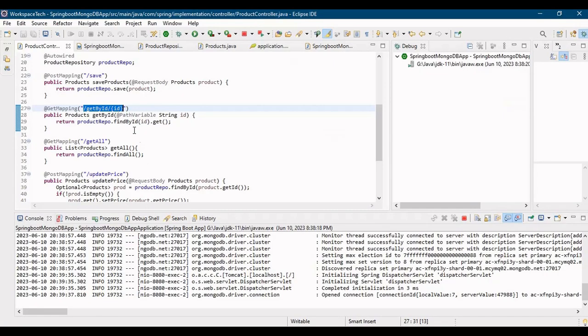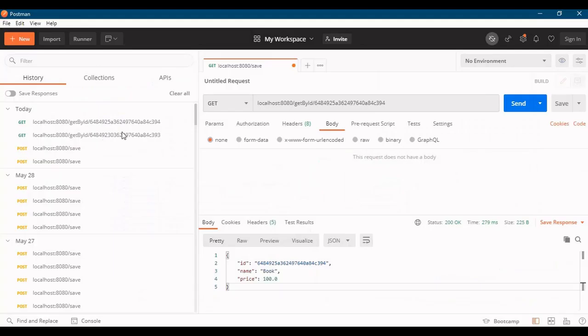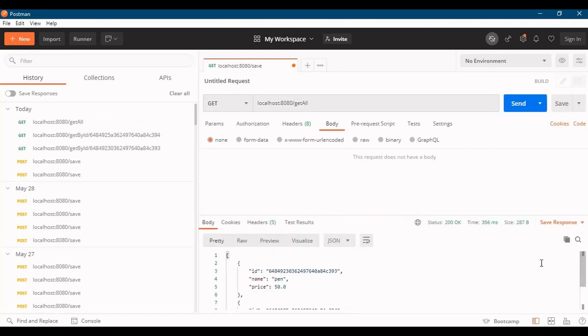Now we have another call, get all. It will fetch all the data. So let me take this call, put it here and do the get call. It will return two data. You can see that one is of pen, another one is a book. So this is fetching all data from the database.